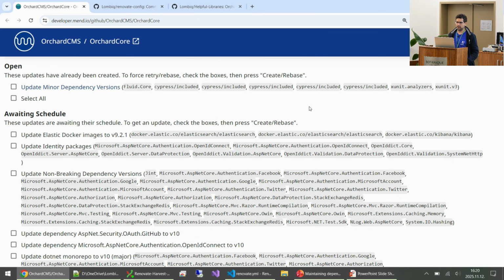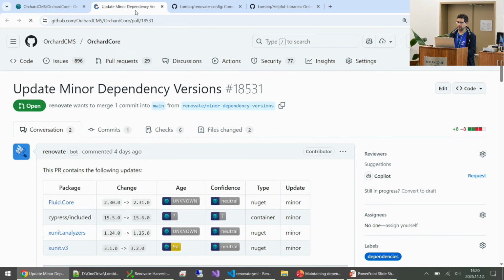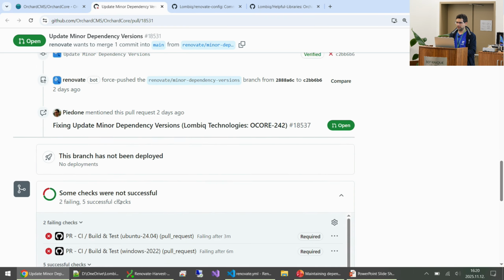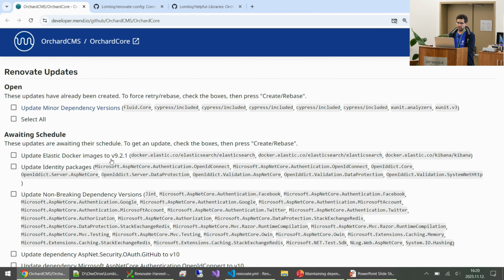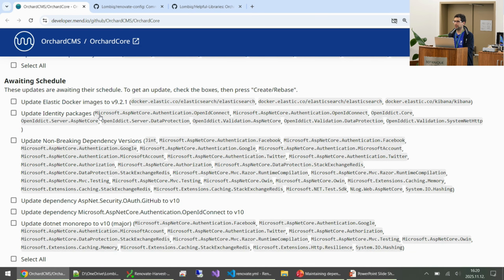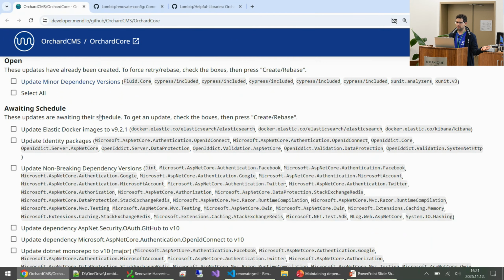And as you can see here, we also have a single update waiting to be merged. Actually, if we open this, it's an already open pull request for updating some minor dependencies, which are not so minor because the build is red. So actually, I opened a pull request like 2 days ago to fix these. We also have a couple of other updates that are awaiting Sunday when these pull requests will be opened as well.